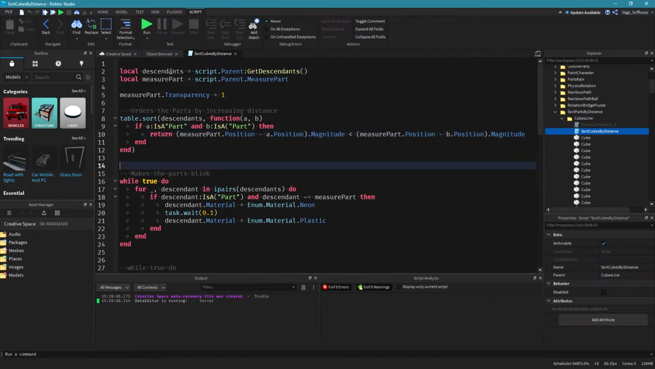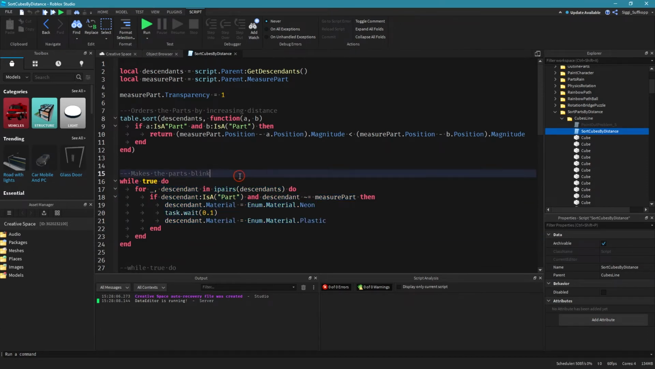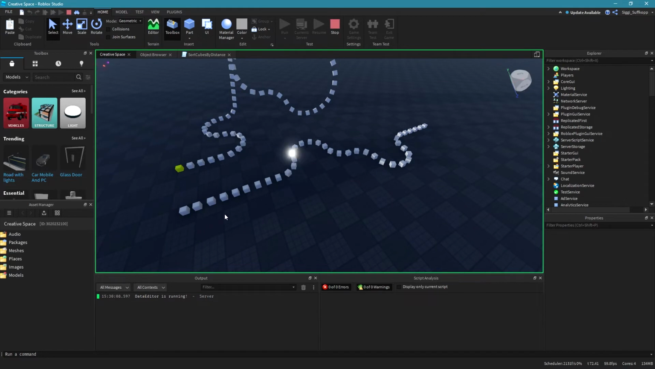Good. Now that our parts are all sorted by distance in our array descendants, we can start to manipulate them. I do that with a while loop, and then in this while loop I have a for loop in which I loop through the whole array, and I simply change the material first to neon, and after 0.1 seconds I change it back to plastic. Okay, let's have a look at the result. As you can see, all parts are blinking in the right order, and if you do everything like I do, it will work for you too.